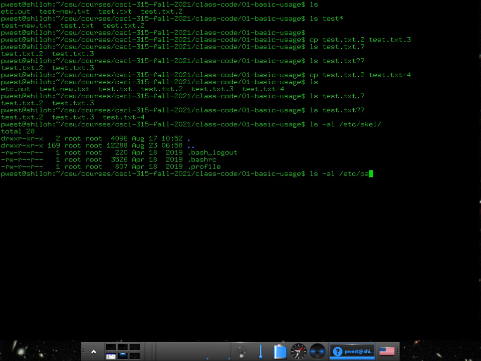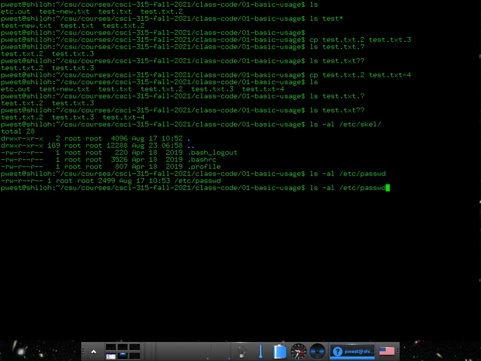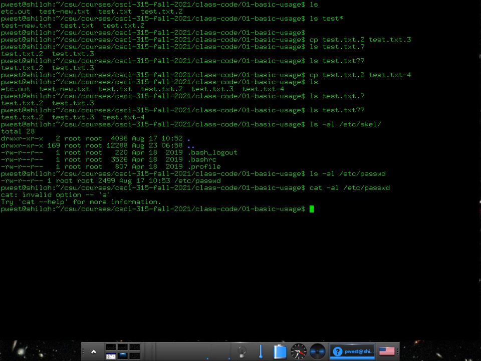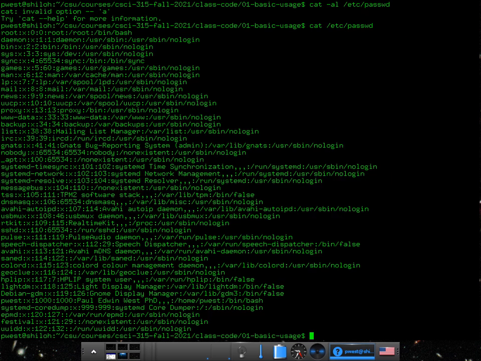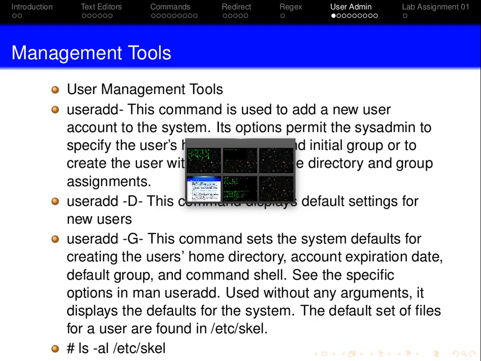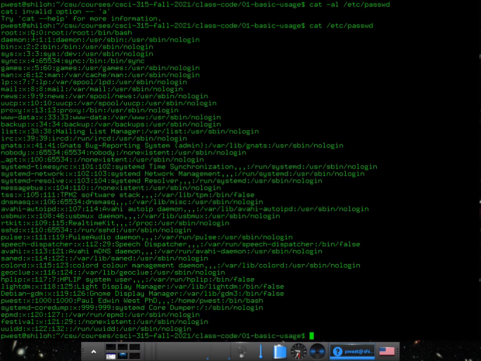All right, so etc password contains your users and all your passwords. That's where it's located. So let me display it to the screen without the A or the L. We have a user called root. This means that the password is hidden in a different file. Haha, you thought I'd give you my password.